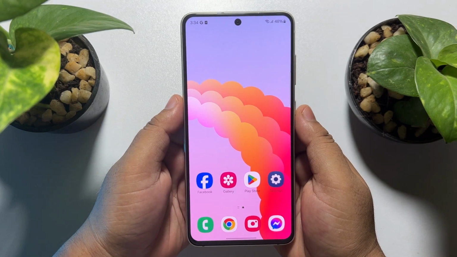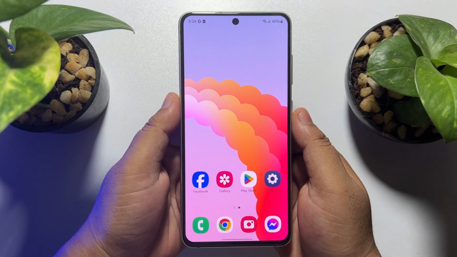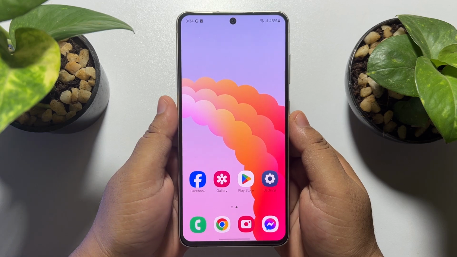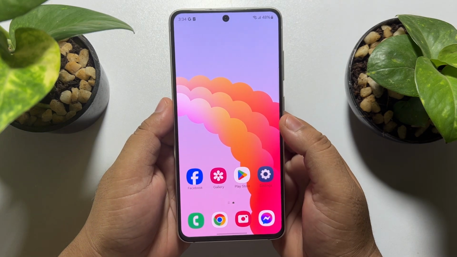Hi, this topical talk is going to show you how to unlock any apps on an Android phone.